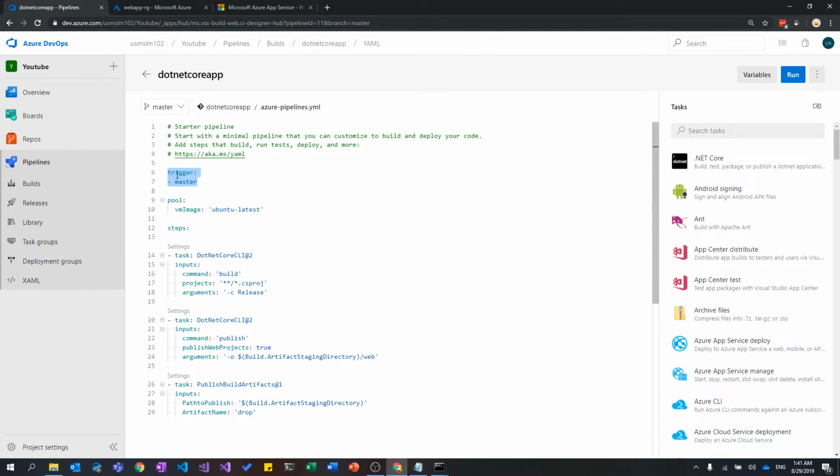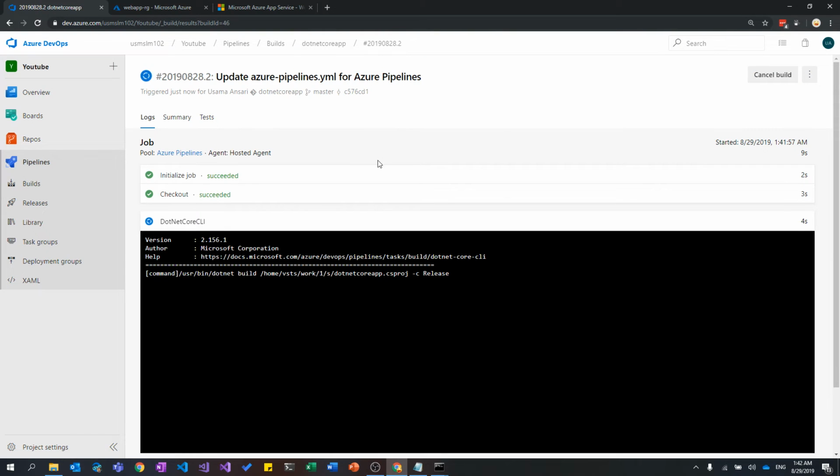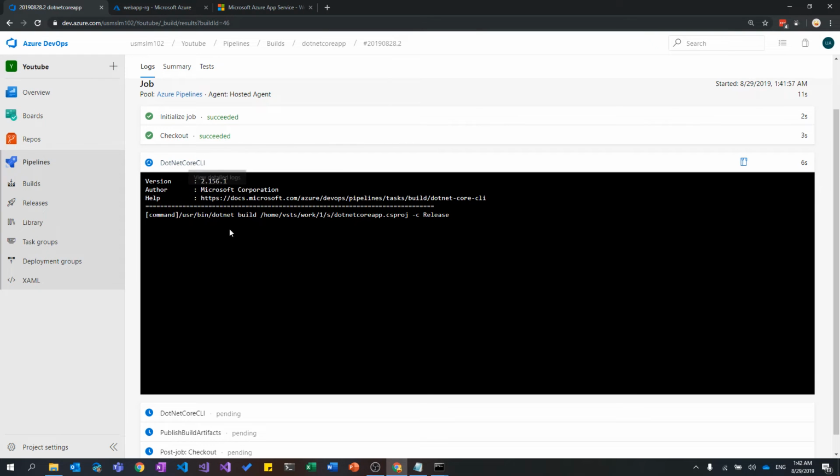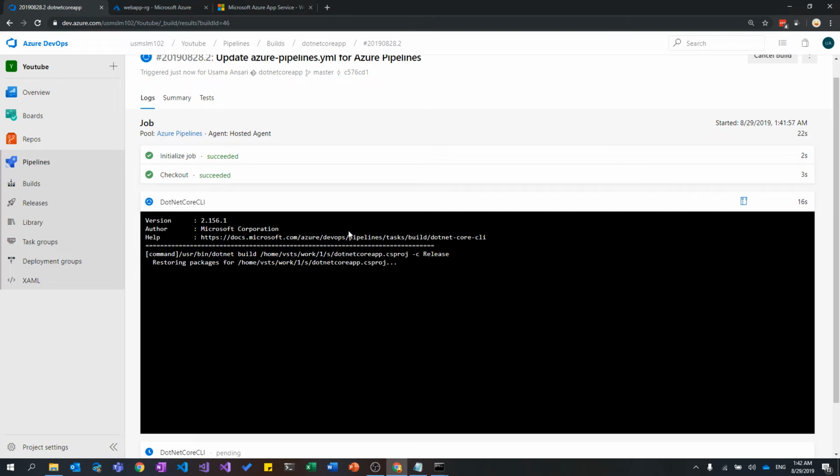have a trigger, we can see a build will automatically be triggered for these changes. And as we can see, it's gonna build our application, it's gonna publish our application, and then it's gonna publish our build artifacts. Let's give it a couple of minutes to build this project, and we should see the output of the project once this is done.